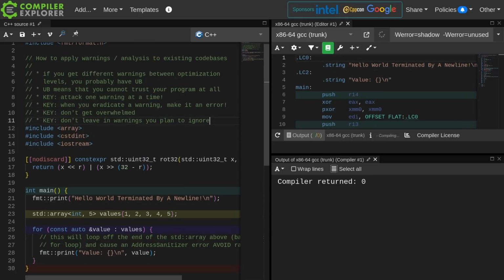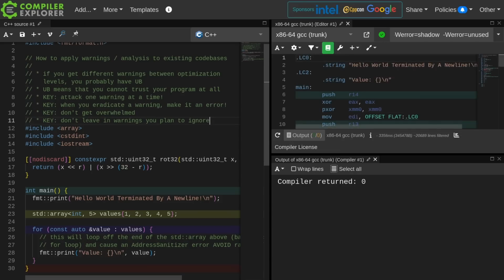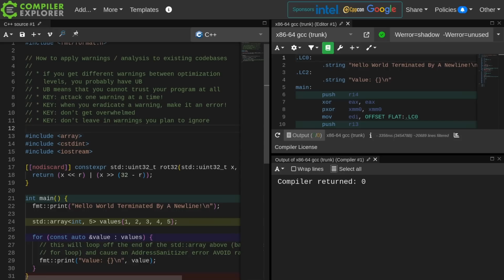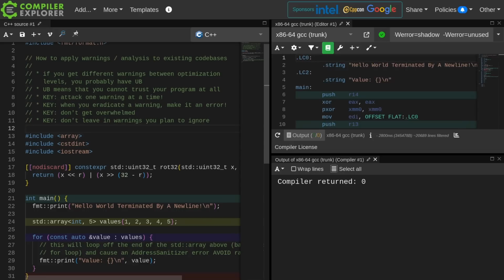Don't just go straight out and turn on -Wall, -Wextra, -Wshadow, all of the things all at once, because you won't fix them. You just won't. It's human nature. You're going to do one thing at a time. You're going to make it an error. You're going to move on to the next thing. And this is how you will be able to introduce static analysis into your code base that currently does not have it.